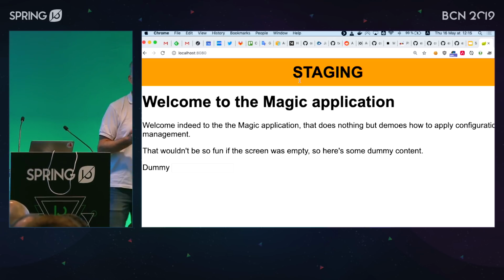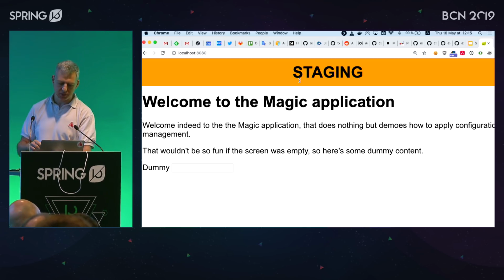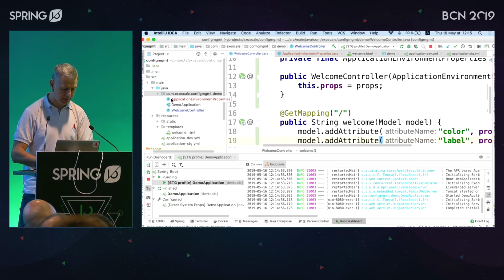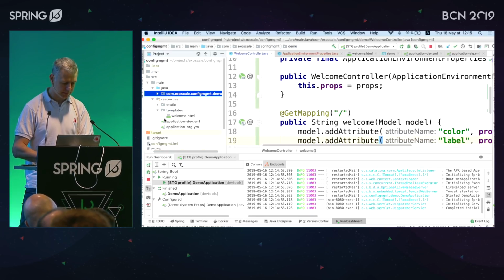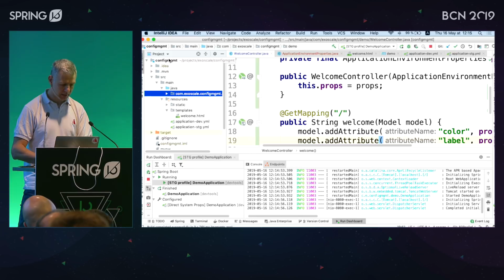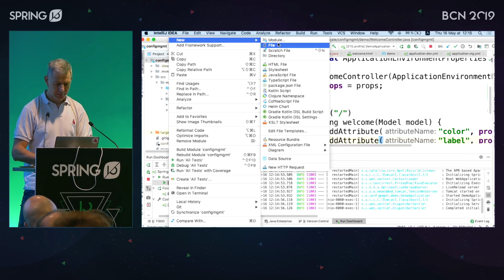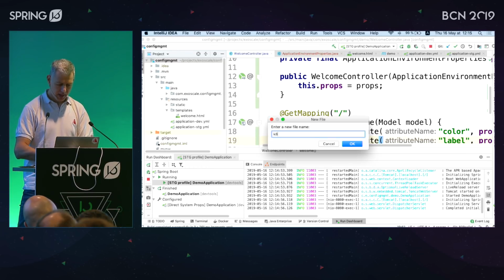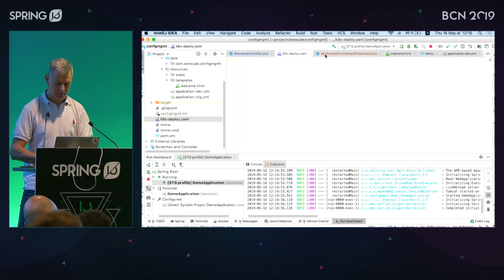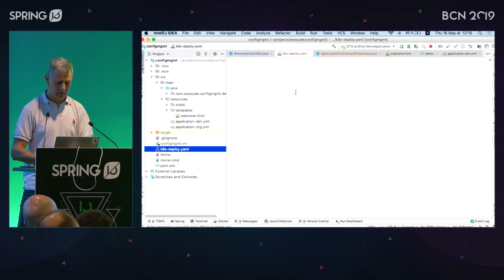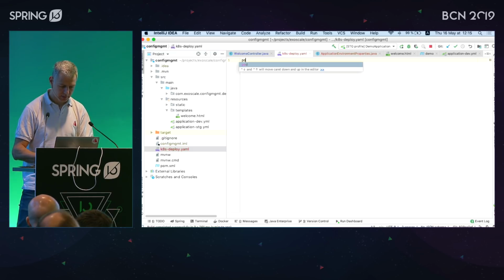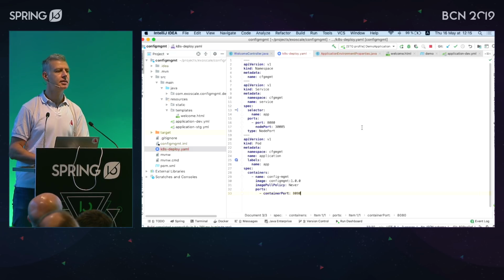How do we do that with Kubernetes? Well, the first thing to do is actually to create the deployment file. So I will create a new YAML file, k8s-deploy.yaml. And here I will create my deployment very easily. I'm so fast, yeah, I know.